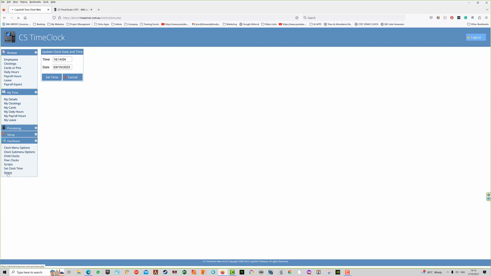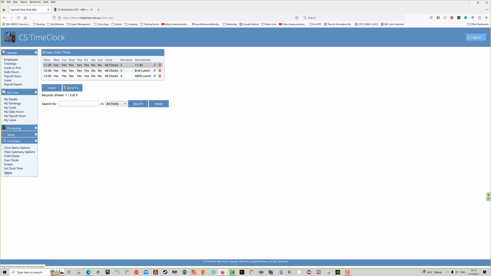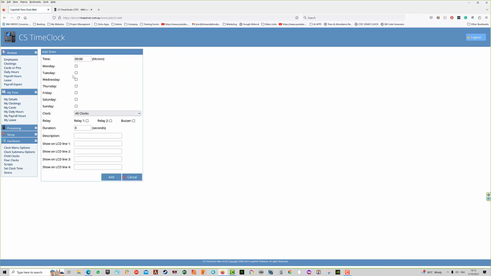The next option is the sirens. The clock has the capacity to switch sirens on and off, and you can enter siren tables directly in the system by pressing the insert button. You specify the time you want the siren to go off in 24-hour time. You set which days of the week you want the siren to go off. You can specify specific clocks, or you can specify all the clocks that are connected to this clock. You can select any combination of the relays and the internal clock buzzer.